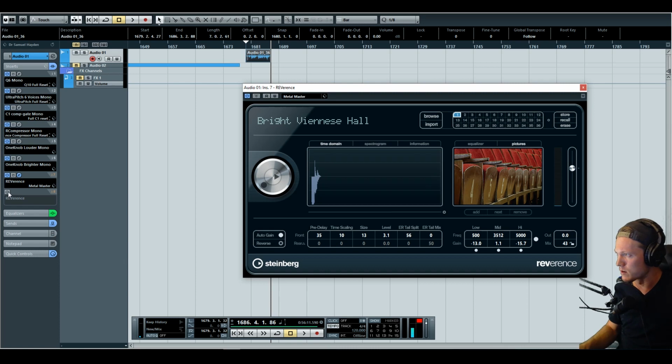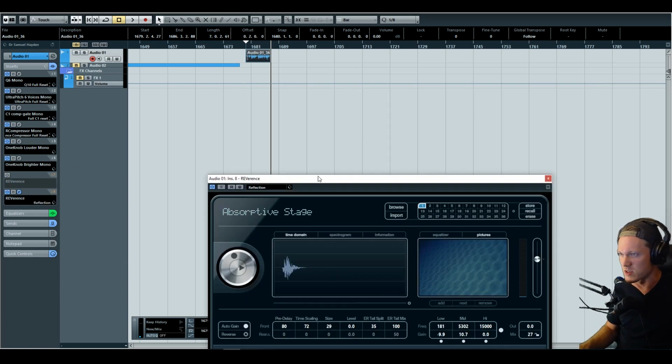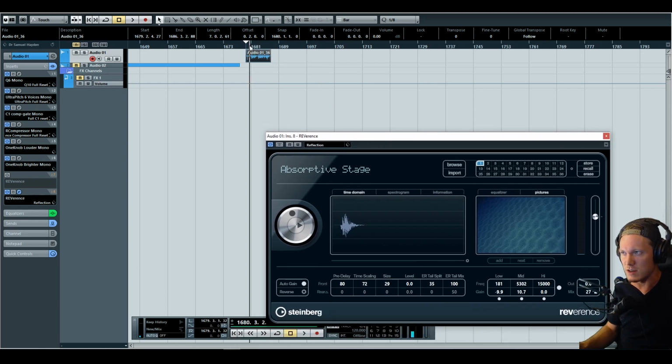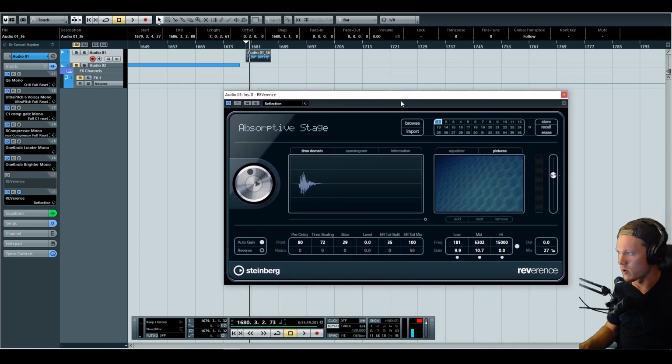So, there's that, and I'll also isolate the second reverb so that you can see the different color of the reverb that I was going for with this one.